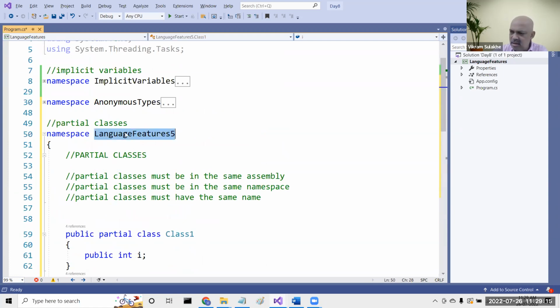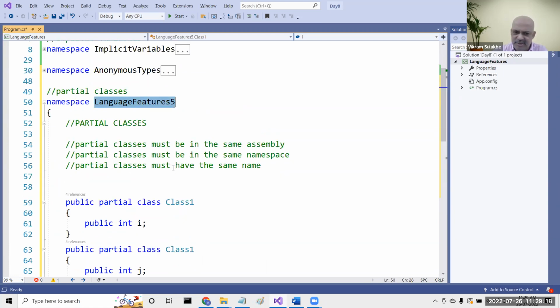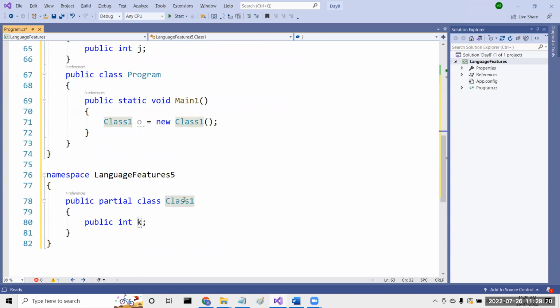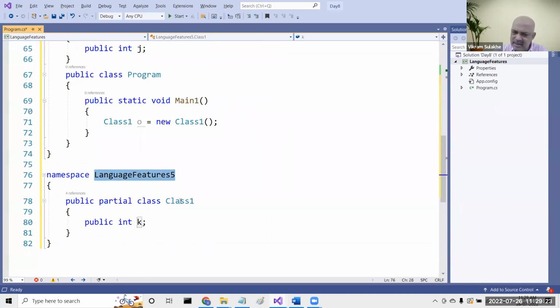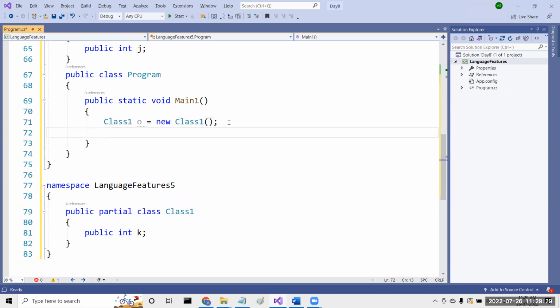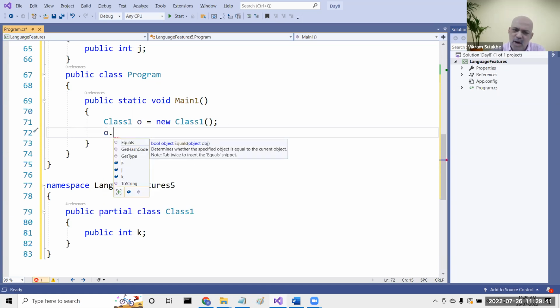Look at this. Namespace language features 5, class 1, language features 5, same namespace, same class name, same project. Would I also get K in there? I, J, and K? Yes? Quicker answers, please. Yes? O dot I, J, K. Why not? Same project, same namespace, same class name, everything satisfied. So you could do this as well.